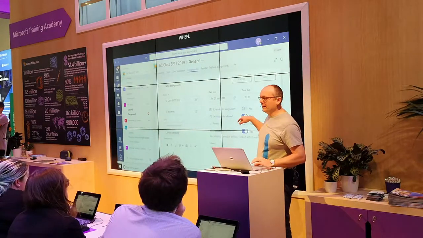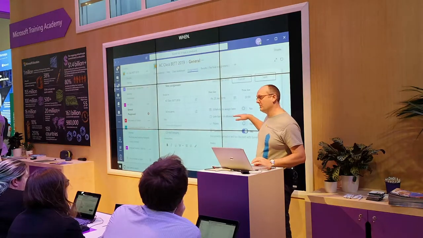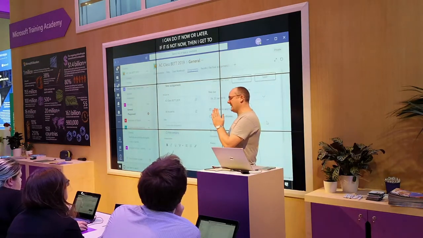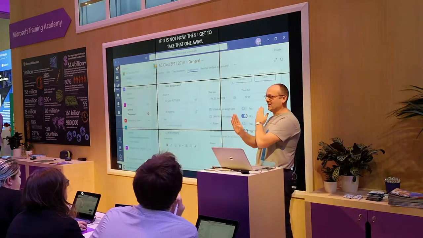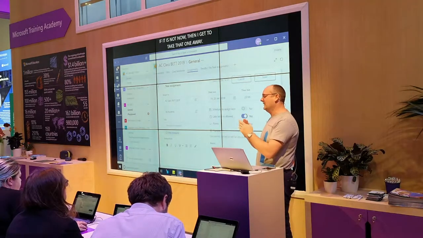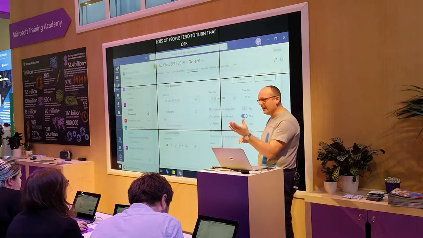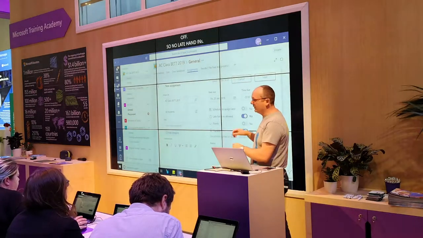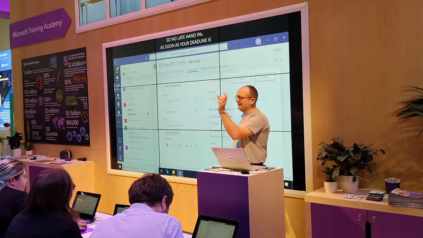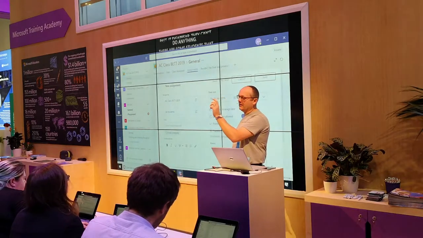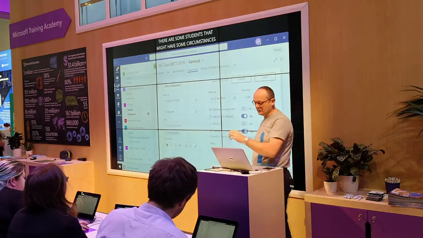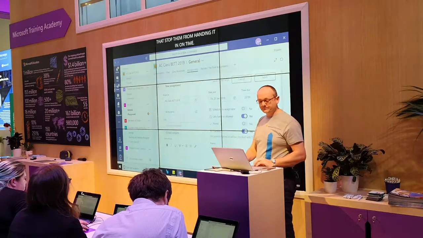The late-handed one is also interesting. Lots of people tend to turn that off, so no late-handed. As soon as your assignment deadline's passed, it disappears, they can't do anything. So there are some students that might have some circumstances that stop them from handing it in on time. If you leave it on, you get a notification, hand it in late, date and time stamps, you know how late it was. It allows you to follow up with them later on.